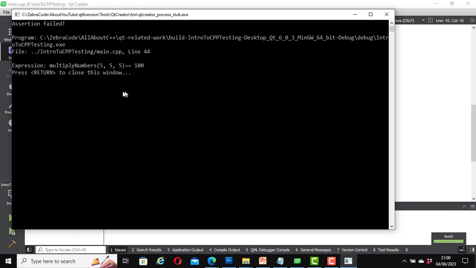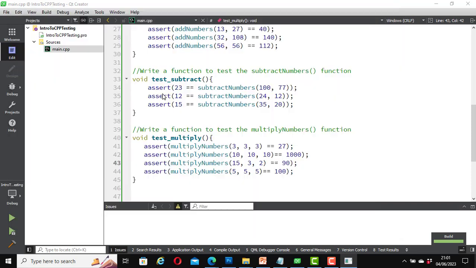Great. Again, as expected, assertion failed. This is the path to the file, and this is the line. The error now is on line 44. And here now it says for the expression, multiply numbers, 5 multiplied by 5 multiplied by 5 equals 100. That is false. It is not true. That is why this test case is failing. So let's close this one and fix that error.